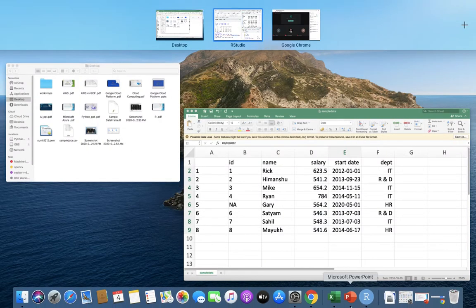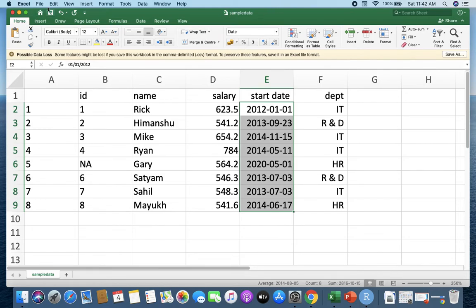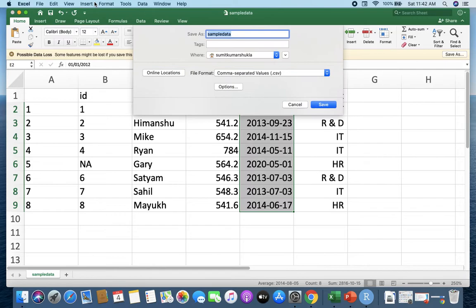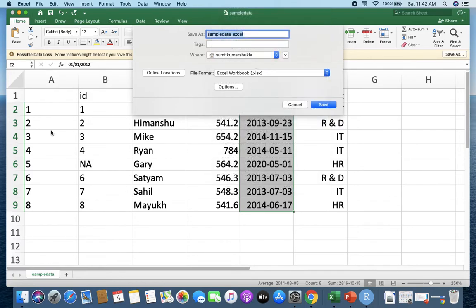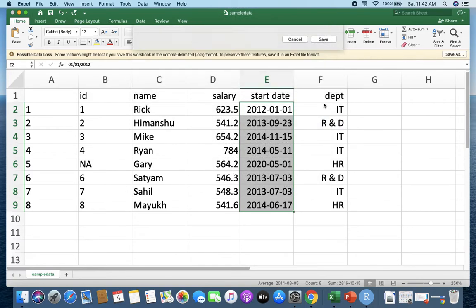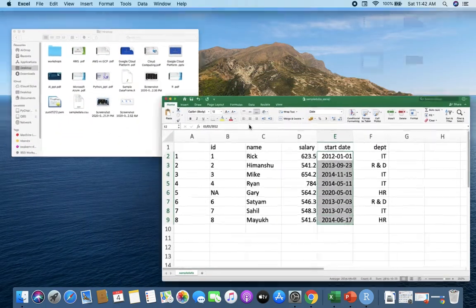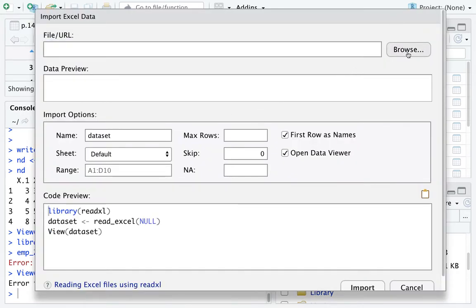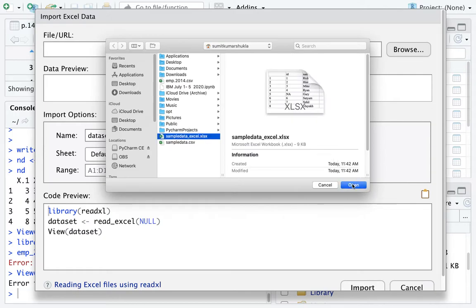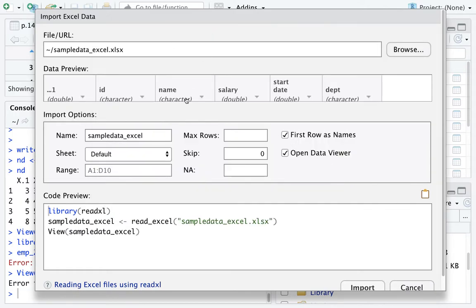So suppose I click over this data and save it as sample data underscore of Excel, and I save it with XLSX, that is a normal Excel workbook. I save it in the drive over there. Now let me go to RStudio. I want to import from file, from Excel, and I click over it, and this is the Excel file, sample data. It retrieves preview data and gives you a preview option over there.